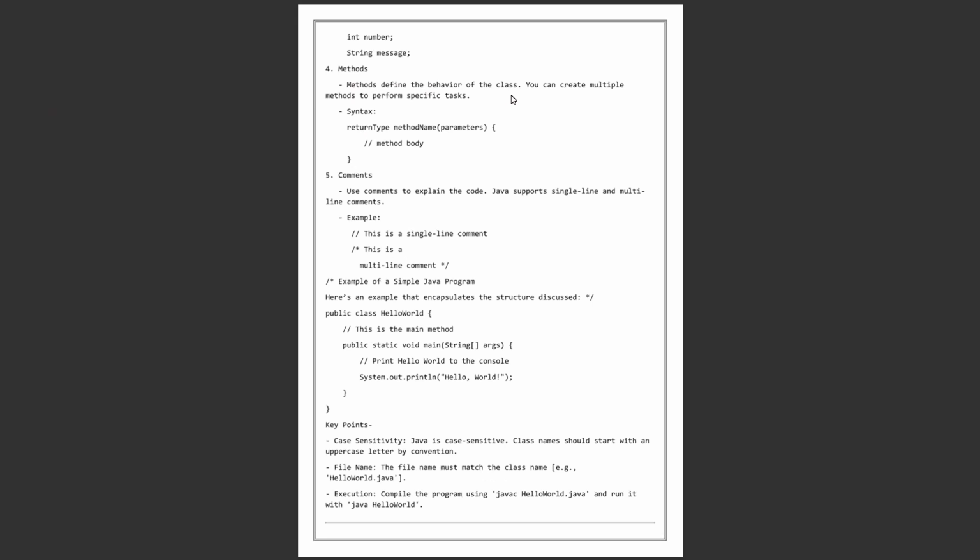Methods. Methods define the behavior of a class. You can create multiple methods to perform specific tasks. We are going to learn this in further classes because if I say it now, all will get confused.